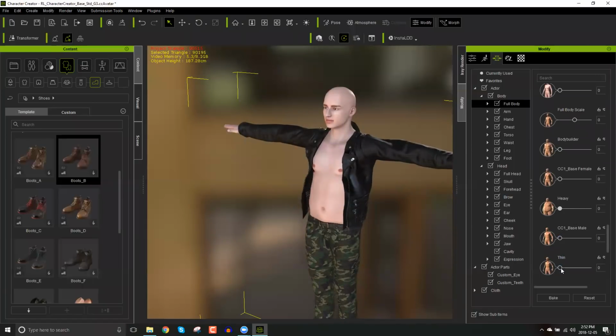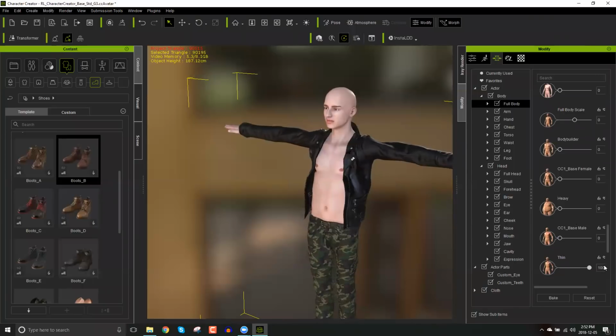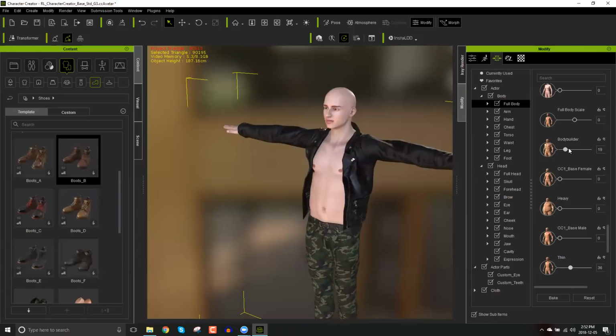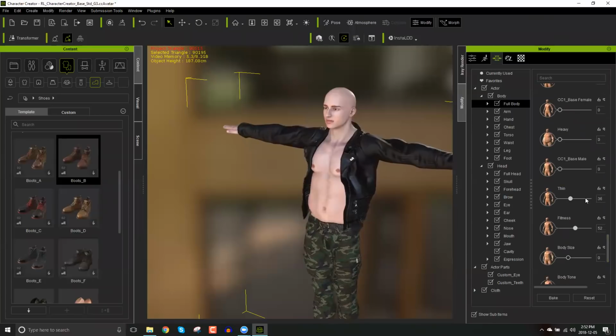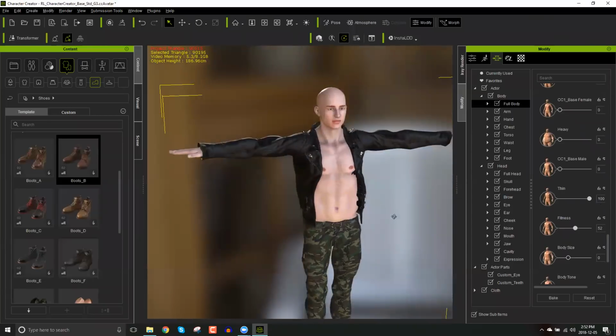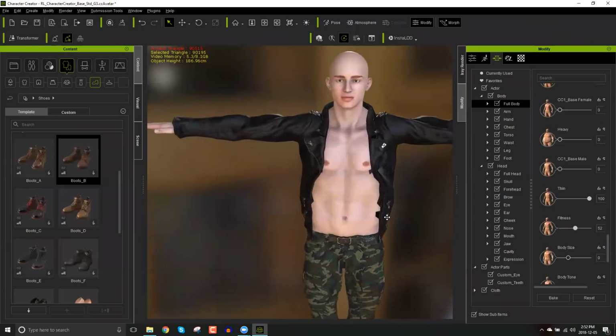And you can make your character really thin as well, just like this. So what we're going to do is give him an athletic type of body, something more like a bodybuilder. I want to use this fitness slider. This fitness slider will bulk him up and give him some more body tone, and muscular, maybe a little bit. And thin. All right. So we'll just make him a really toned guy, like a supermodel or something. You can see he's got abs of steel right there.